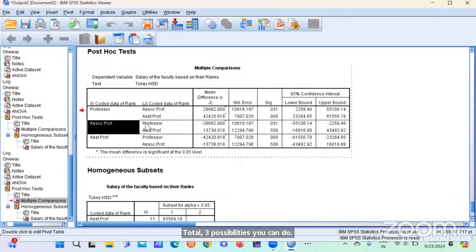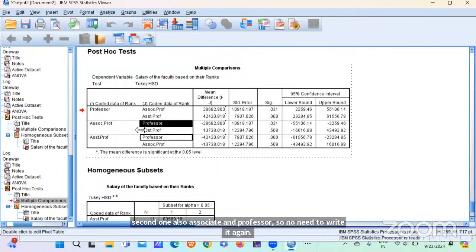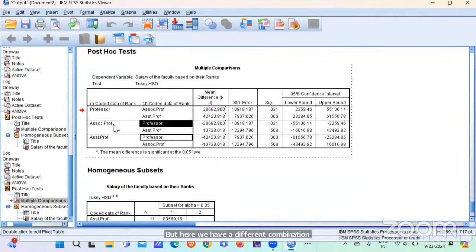Associate with professor will be the same as professor with associate, so no need to do that. It's like the relation between A and B is the same as B and A. So in the first one, we have got the relation between professor and associate. The same interpretation will be there for the second one also, associate and professor, so no need to write it again. But here we have a different combination, that is associate professor and assistant.